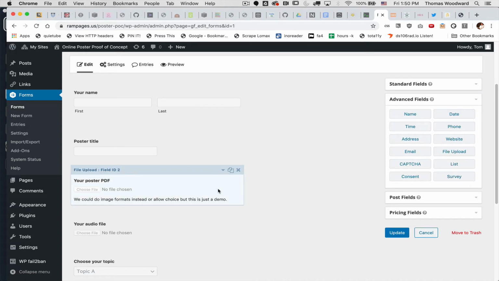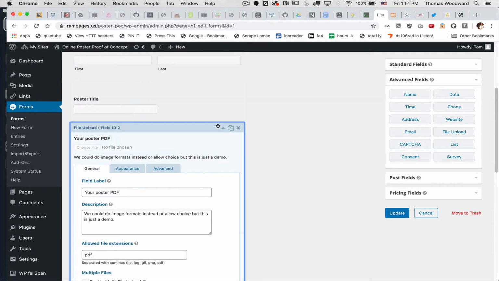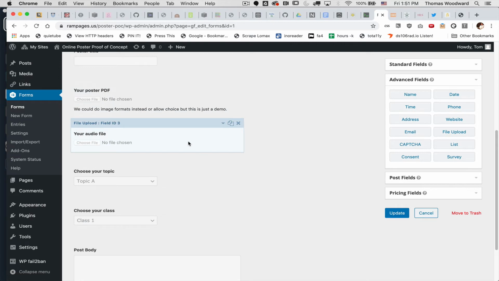Yep. So in this case, for the PDF, I only allow the PDF file extension. You can see that I've got max file sizes and stuff set there. Same thing with the audio file.